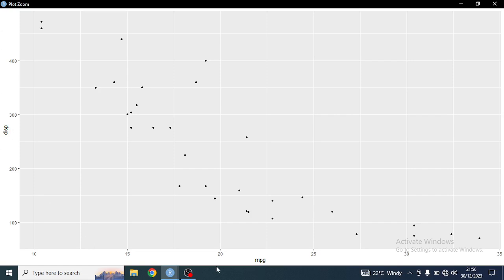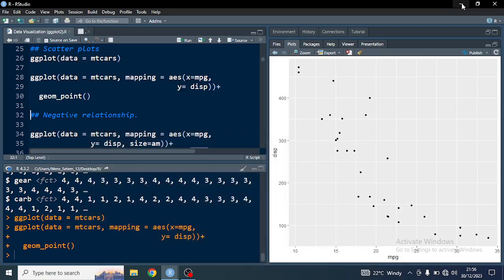For each value, for each miles per gallon, there is a corresponding displacement. So that is basically a simple scatter plot. And as you can see, there is a negative relationship between displacement and miles per gallon.